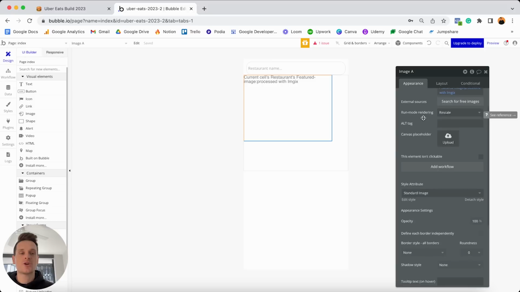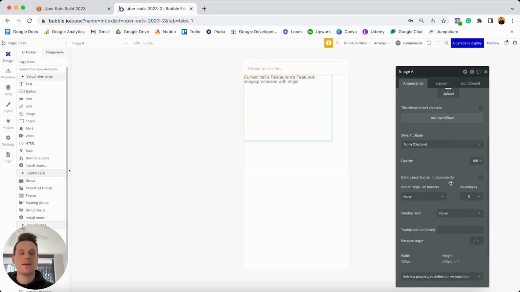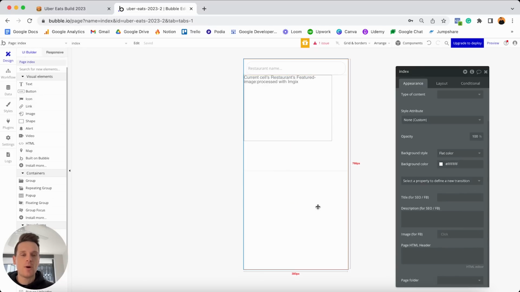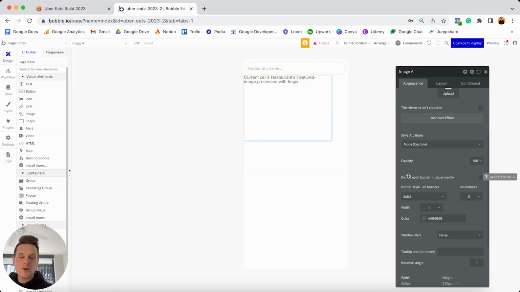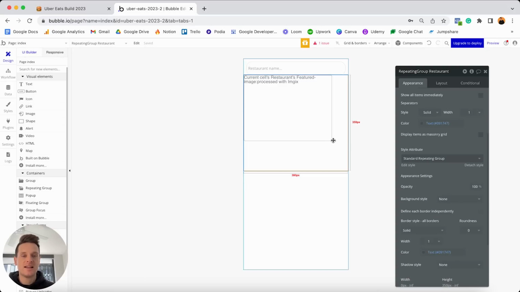From here though, we're just going to scroll on down in our appearance tab, and I'm going to detach the default style of this image. The reason for that is while I'm working with this image, I'm going to give it a solid border color, so that if I click away from this image, I can see where it sits within my repeating group. By all means, when you go to preview or publish your application, you can remove this border. But for the time being, while we're constructing our application, I want to be able to easily see where all of my elements fit on the page. While we're here working on our borders, I'm also going to update the roundness of this picture's border to be 5, so that it has some slightly curved edges.